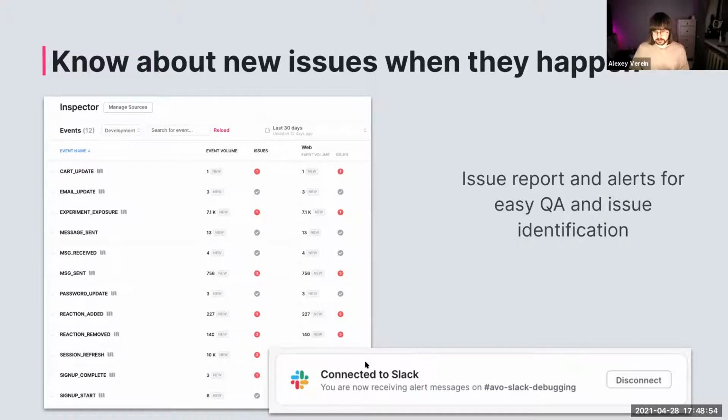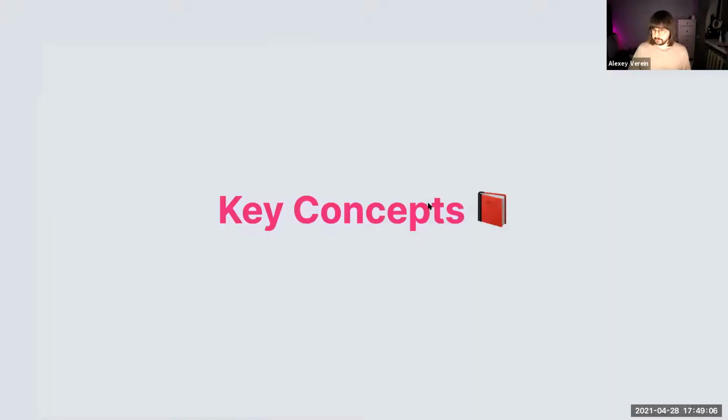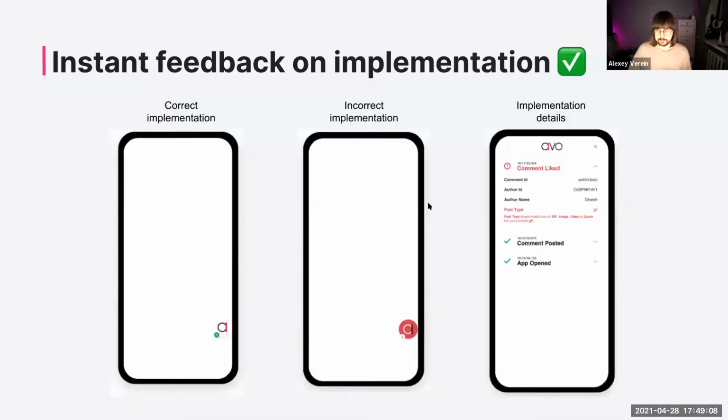Another nice feature is that you can connect these issues to Slack. So when a new issue is found, you would be notified in Slack automatically. Then the debuggers: when you implement the inspector, you would get the debuggers on some platforms. On other platforms, you would need to just add a few lines of code to get the debuggers, and they are really nice to check what's happening in your code and in your app in real time and visually.